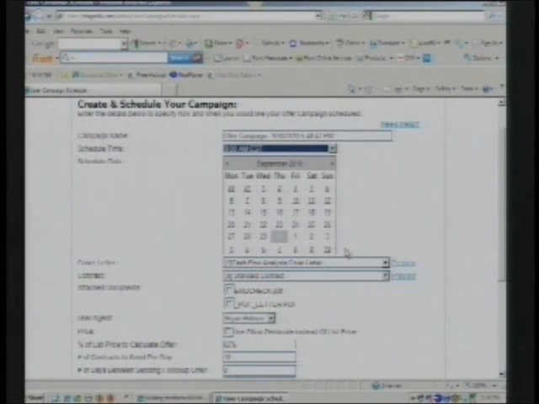If we were setting up a campaign to have, let's say, an offer go out Monday morning, then we could obviously select Monday the 5th and select a time and have it go out at that time. But what we'd like to do is make an offer on this property immediately.